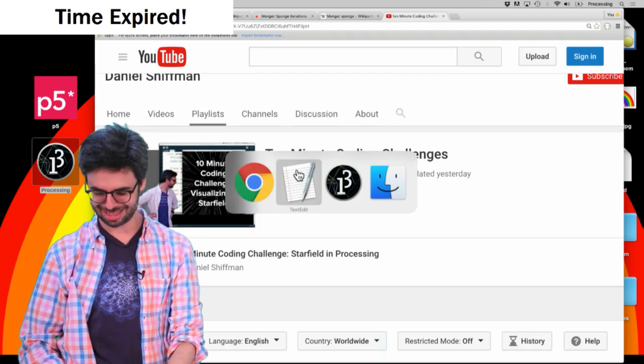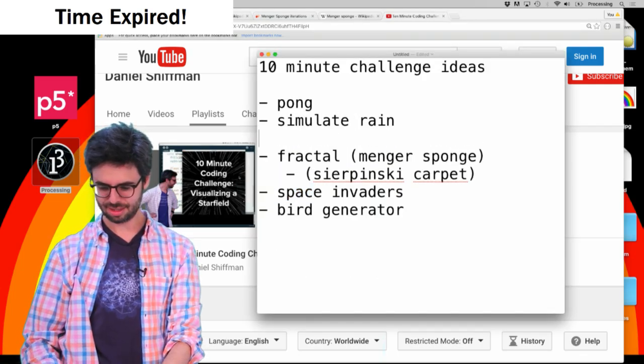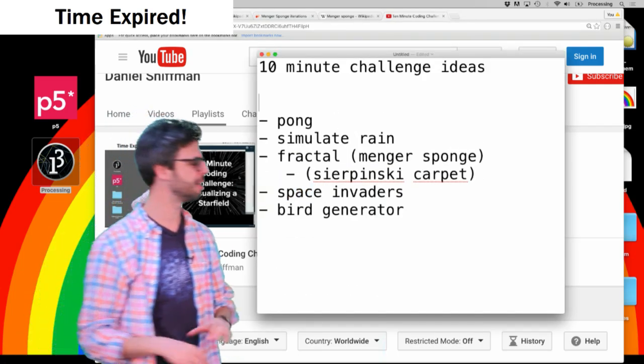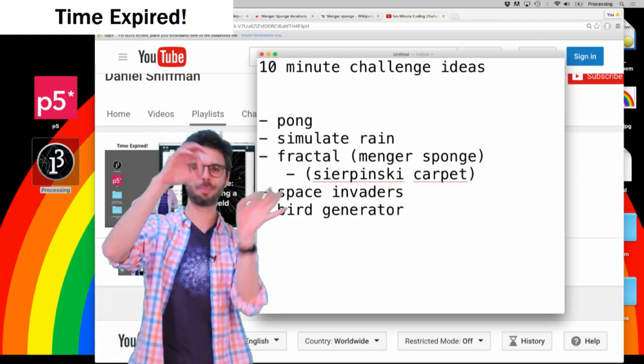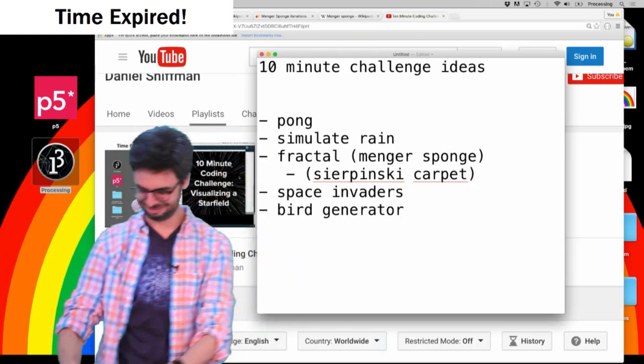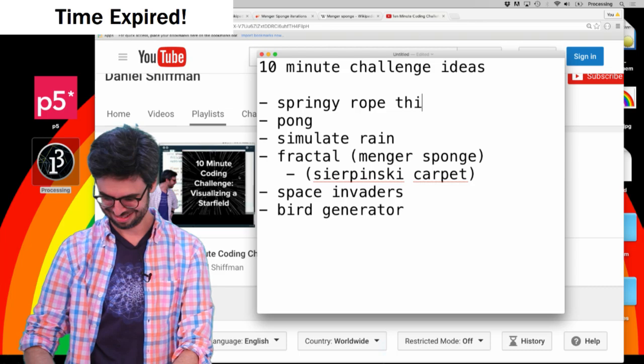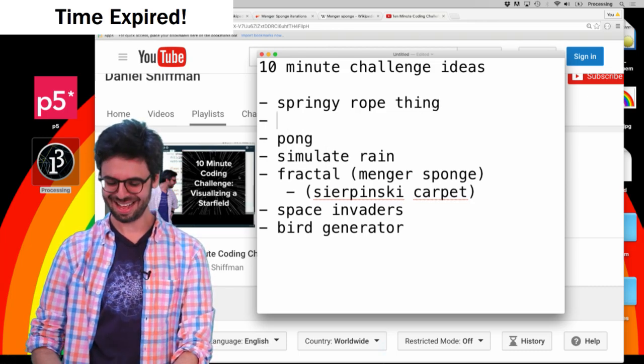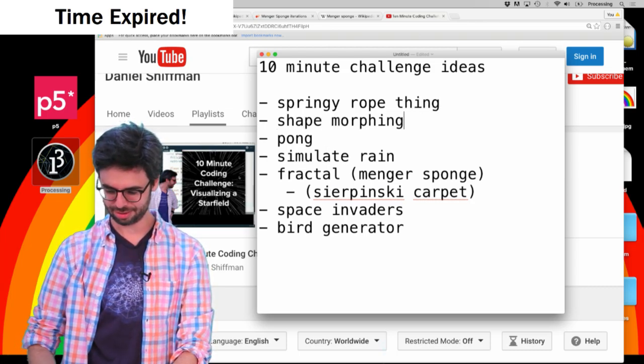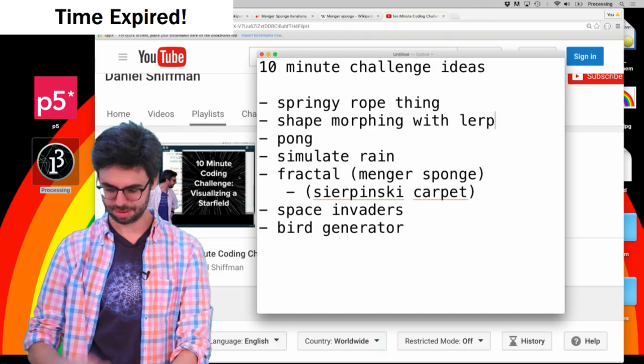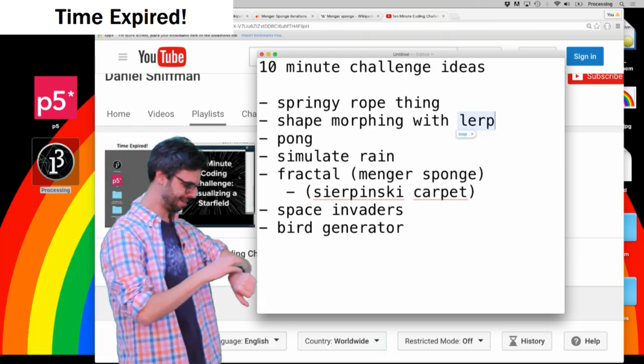Well, it's interesting things that come up on searching. Let me add that. I like that. I like this. Oh, you know what I thought of as another good one? Springy rope thing. And a shape morphing with lerp. So these are good ones.